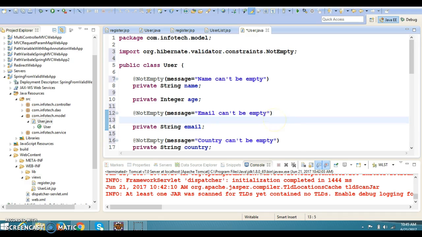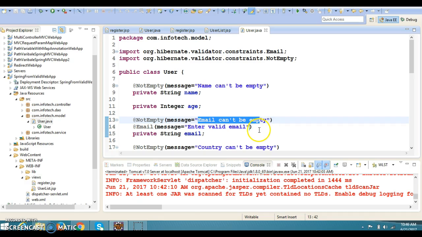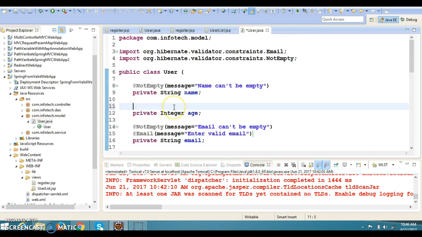So if the user is trying to enter an invalid email address, then you can prompt a message to the user saying enter valid email, something like this, right? Initially, if the user doesn't enter any value in the email text box, then we are going to display this message. If the user is entering but that email is invalid, then this message is going to display. This is the validation we have applied.